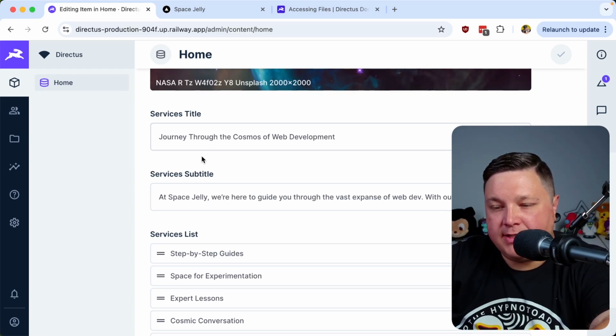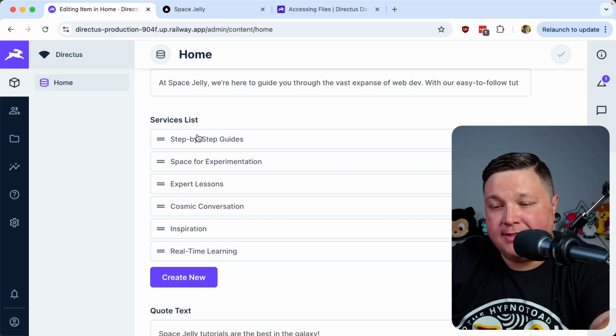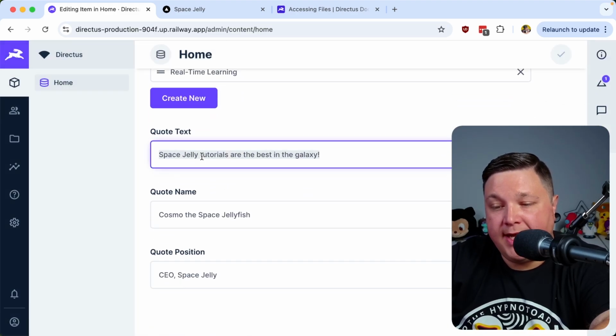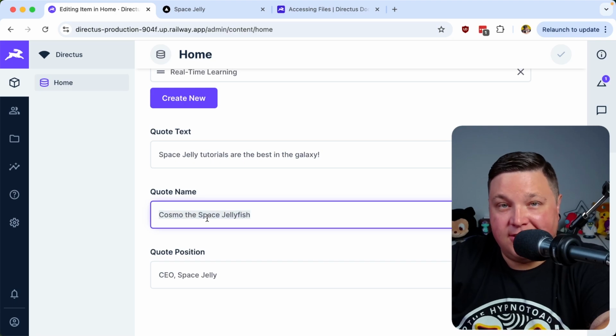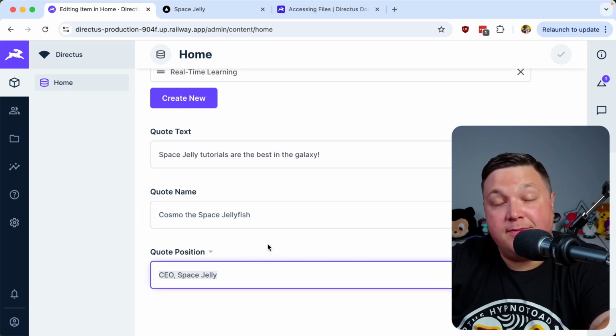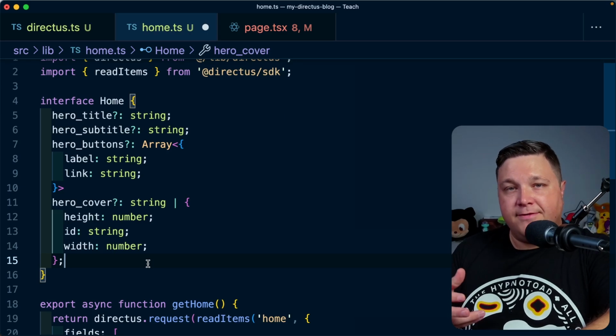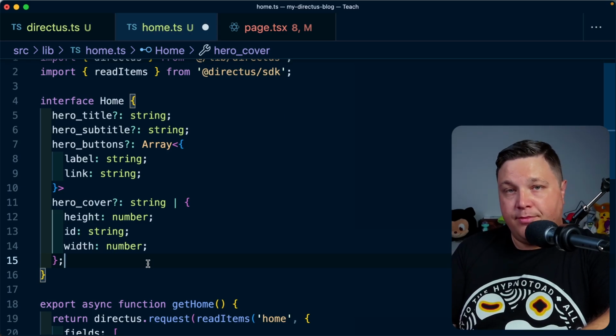We can see that I have a services title, a subtitle. We have a services list, which includes a name and description for each of the different services. We have the quote text, which includes the text and name, such as Cosmo the space jellyfish, as well as the position of the person or the space jellyfish. Now, this isn't going to look any different than it did before. We just need to make sure we define our data points.